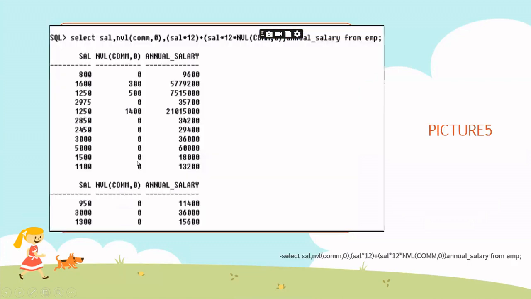In the fifth picture, SELECT NVL(commission, 0), sal * 20 + sal * 20 * NVL(commission, 0) AS annual salary FROM employee. So here salary will be displayed from the employee table. NVL will display 0 if the commission, the first parameter expression, is null. Otherwise, it displays the first expression value.